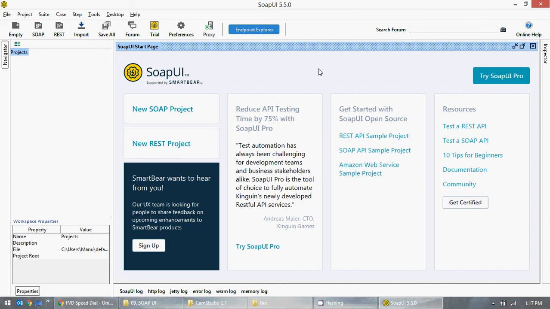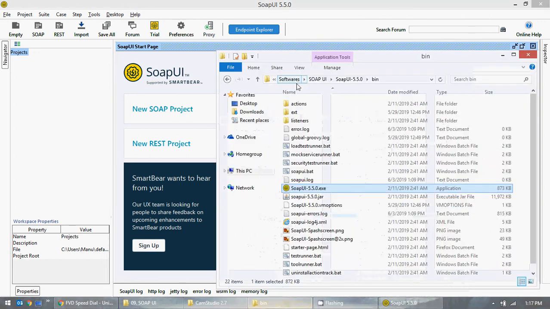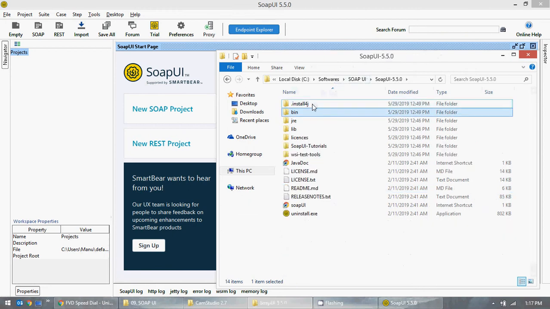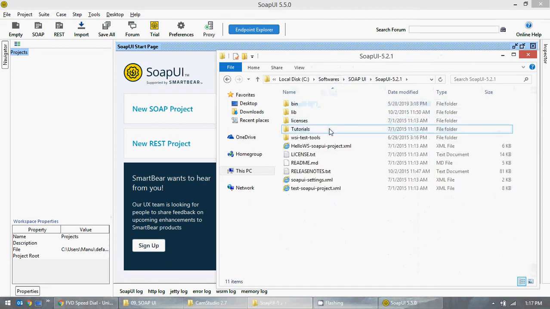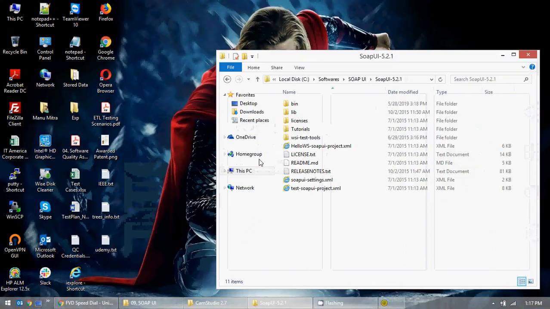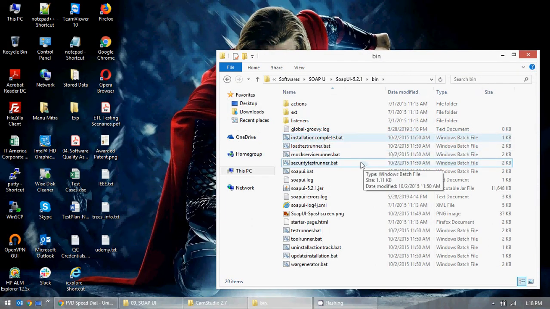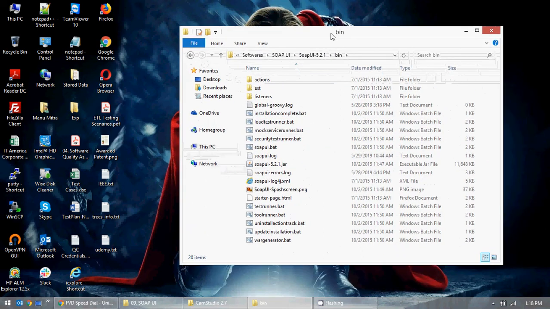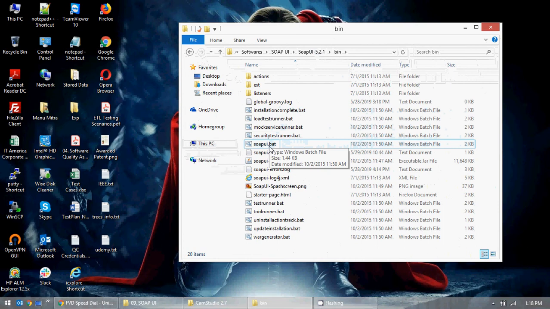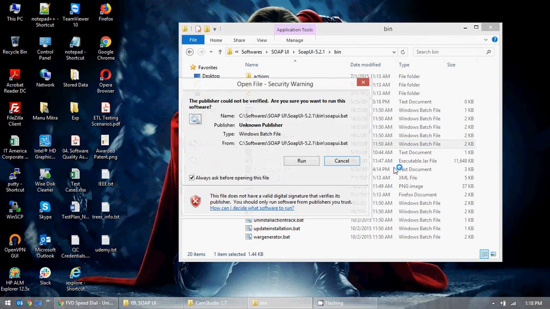Second thing is using Java applet. Let me show you pretty quick. Actually, I do have that. It's a lower version, 5.2.1. Let me close this, because probably I'll go to the next class and show you. Now this will give you a lot of errors, but don't worry about it. Here is the thing. I will run soapui.bat. Lot of errors. Just don't worry about it.